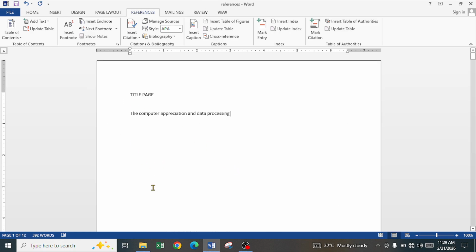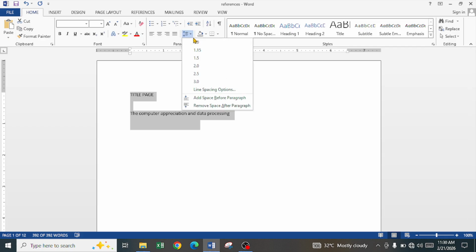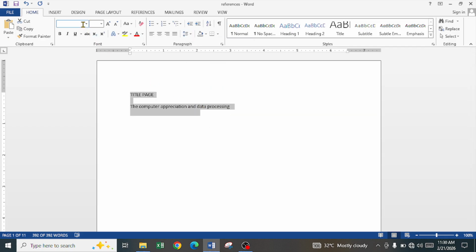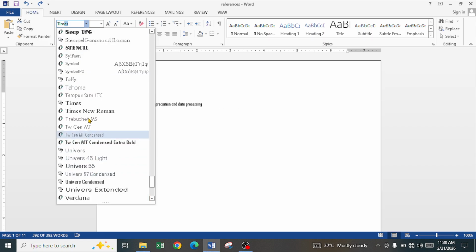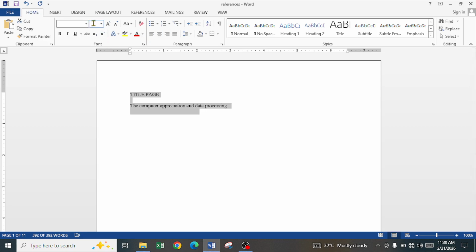Okay, now I have several pages. Now I have 12 pages. So I'm going to start designing this page. Control A to select all. So come back to the home. I'm going to eliminate this spacing. I'm going to use Times New Roman always. Most schools prefer Times New Roman. So I'm going to look for Times New Roman. Times New Roman, good. And I'm going to take it to 12.